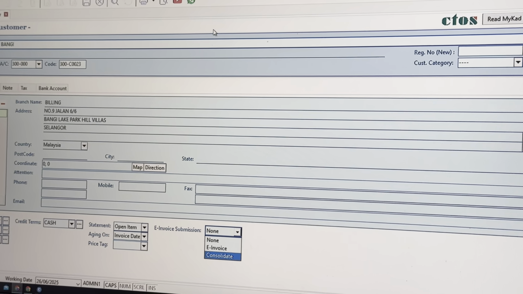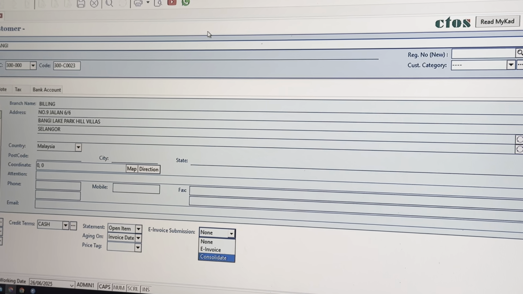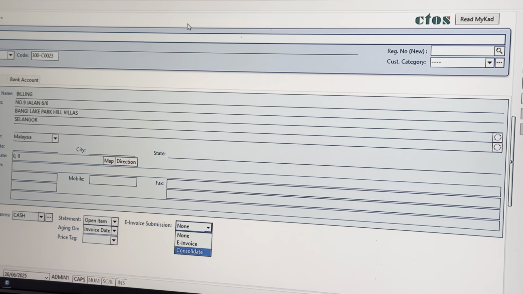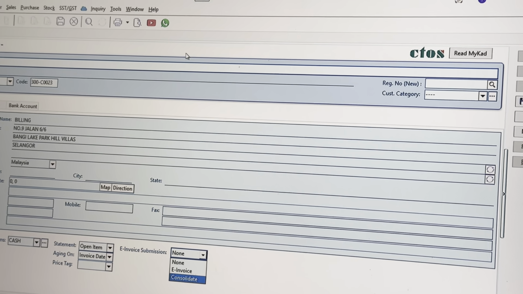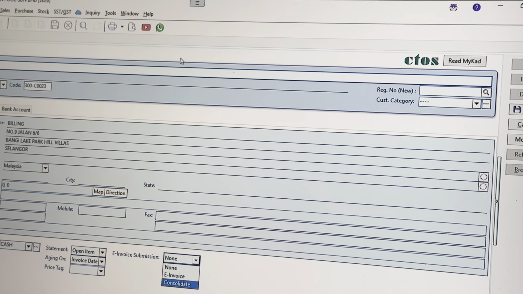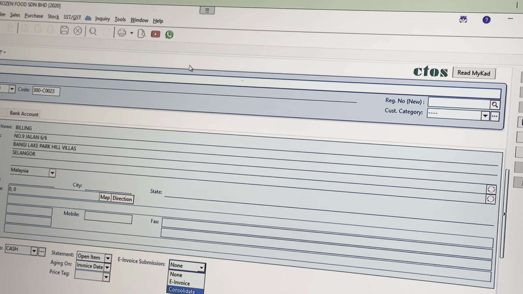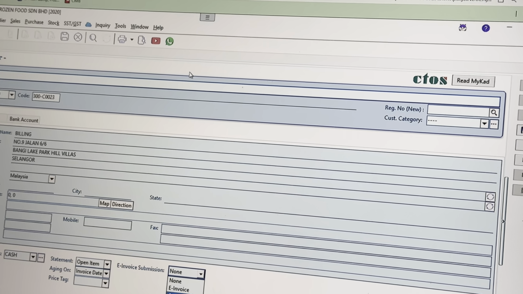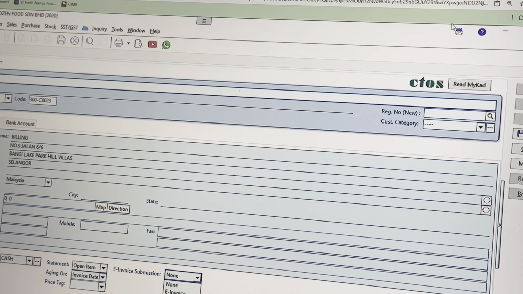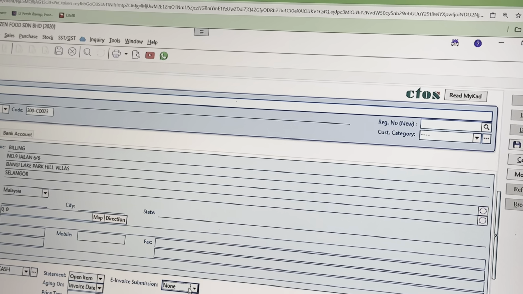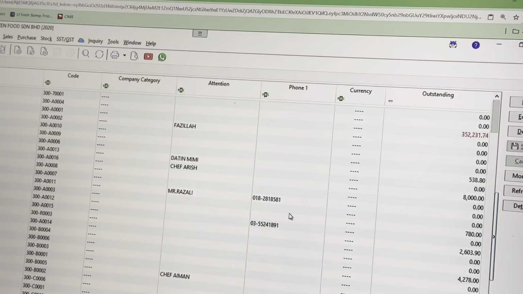Like now, the big company you buy salmon from. Even if they don't implement e-invoice yet, they still issue us the e-invoice, right? Okay, if a staff purchases, how? Walk-in customer. Staff purchase as walk-in customer, you consider as cash sale and put consolidate.